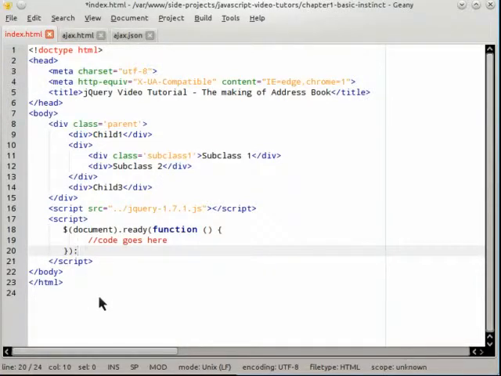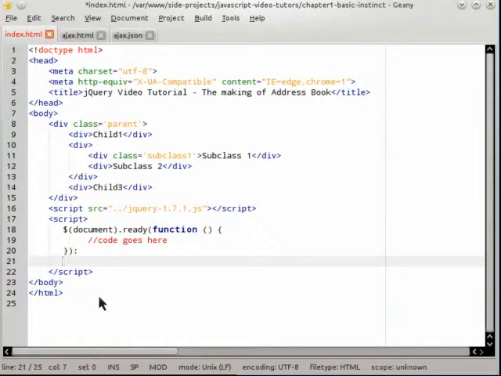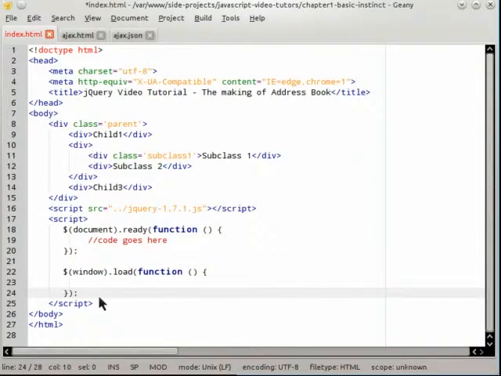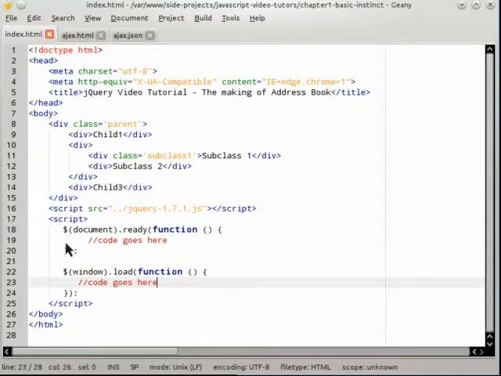There may be a condition where your page contains multiple images or iframes, and you want to execute all your code once the entire page got loaded, including all the images and iframes. So in that case, you have to put your code inside window.load. So all your code will get executed once the entire page got loaded, including the images and iframes.